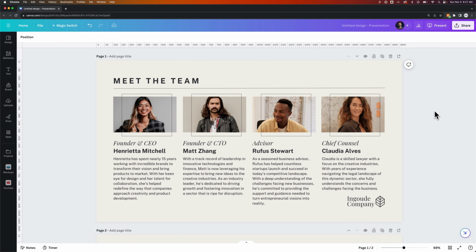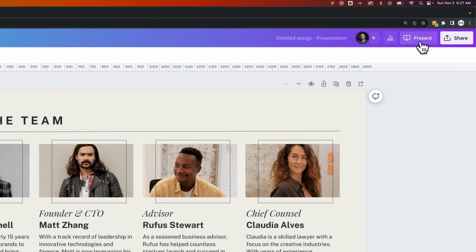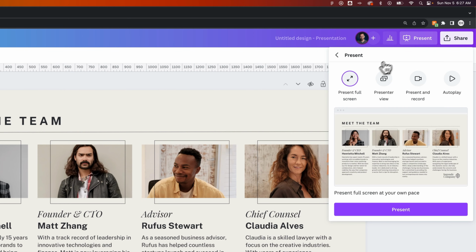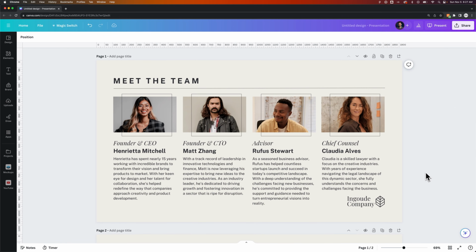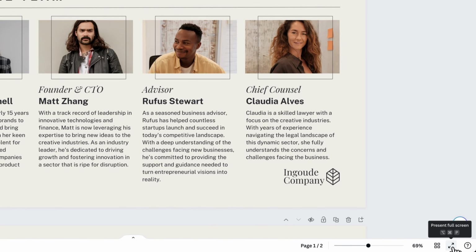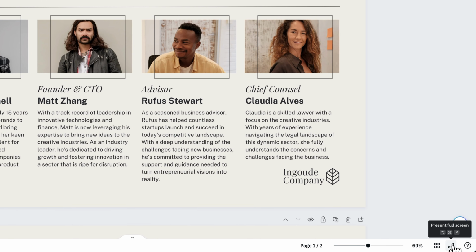How do you view your design in full screen mode here in Canva? So in the upper right-hand corner, if you're in a document that's essentially presentation size, you're probably going to see a present button. You could click on that and then present in full screen, but you may not see that button. So in the lower right-hand corner, you'll see these two arrows, which allows you to present in full screen.